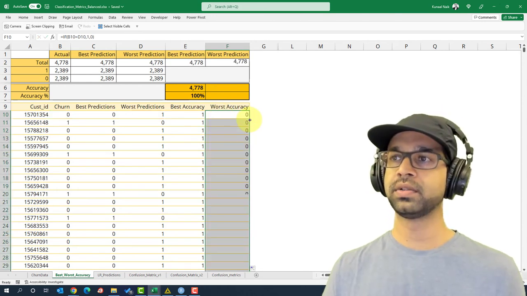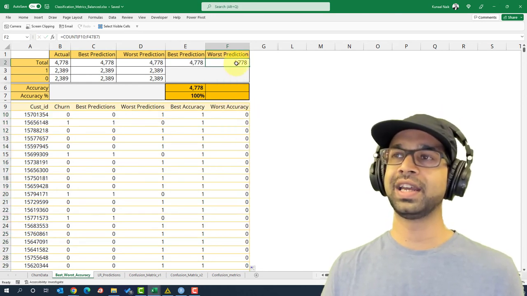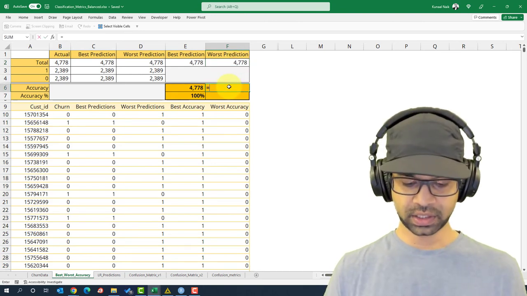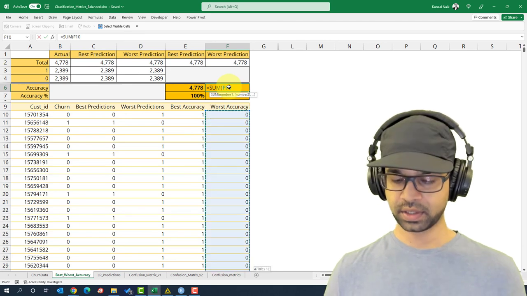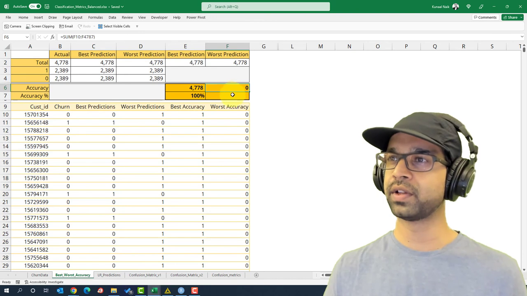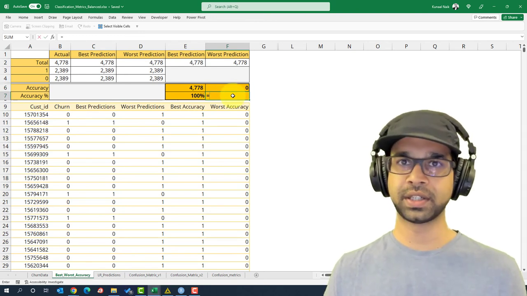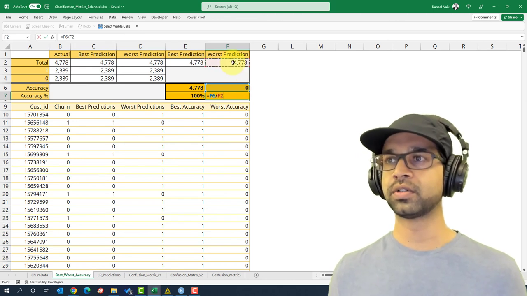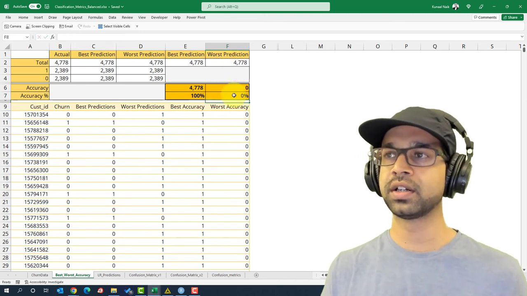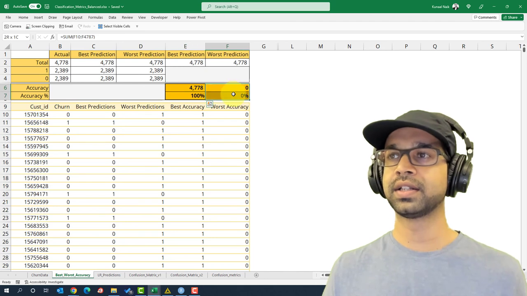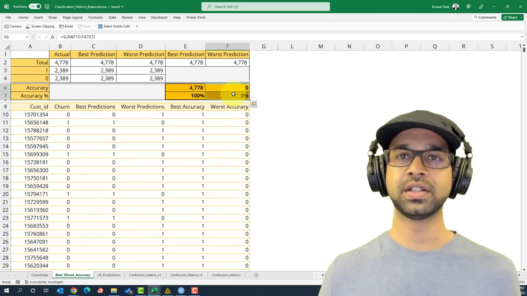If I copy this down, again, I'll get 4778 count of predictions. But this time, if we sum up all the predictions, this is where the difference will come. So you'll see that now I've got none of them right. And if I had to just take the percentage of how many I got right, it's going to be this one divided by the total number of predictions that we made. And we got 0%. So in this particular scenario, we got the best case scenario, which is like 100%. And this is like worst case scenario, which is 0%.